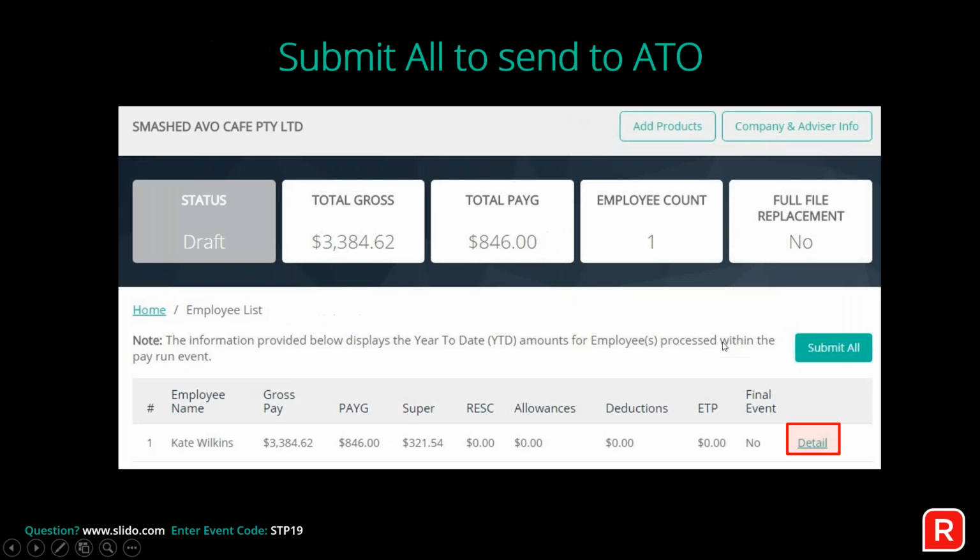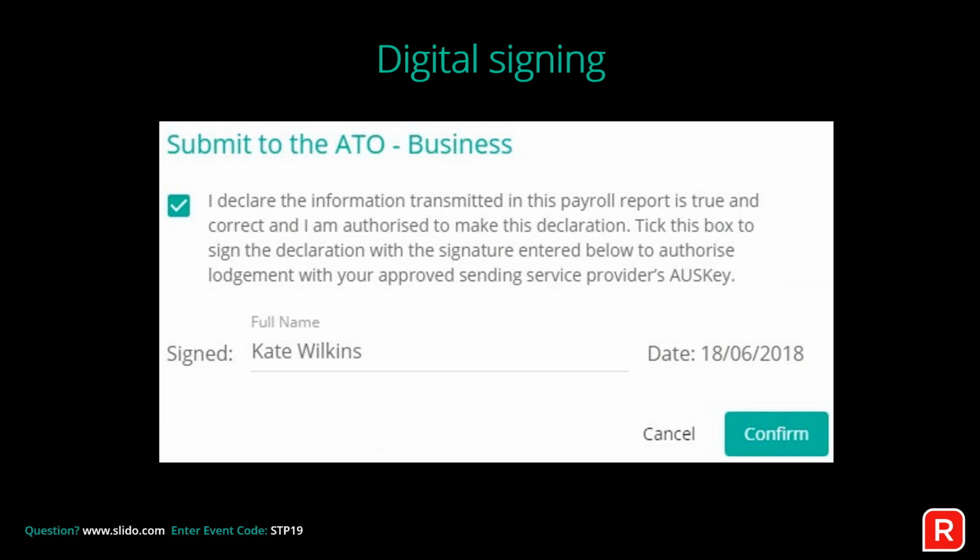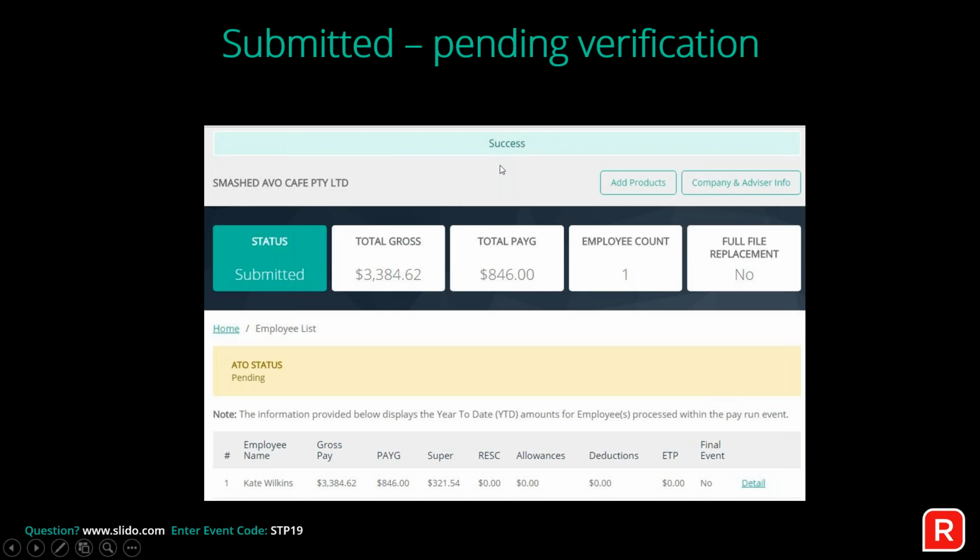Once you're happy with all the information within that pay run, it's a matter of selecting submit all so that all that information is sent to the ATO. It'll confirm a digital signature just to confirm that all the information is true and correct. You basically type in your name here and then click on confirm. So that's basically how you submit STP.